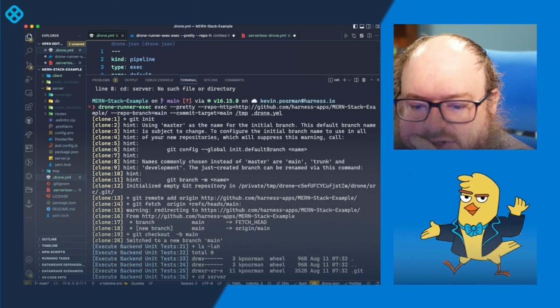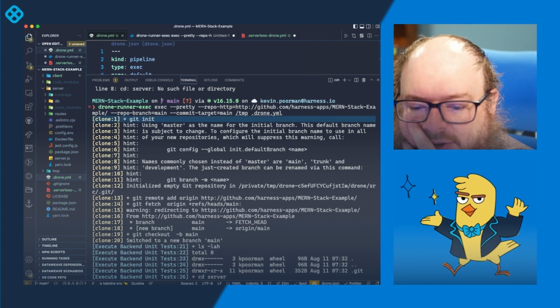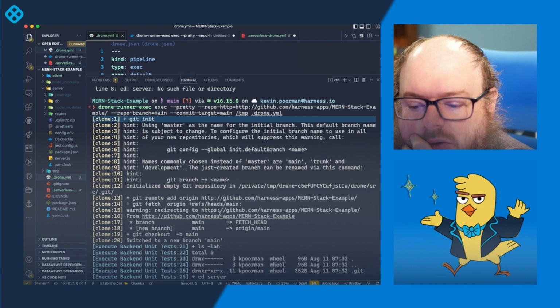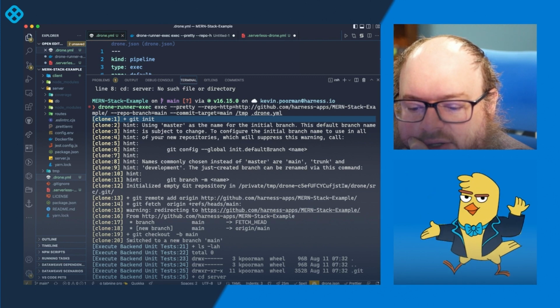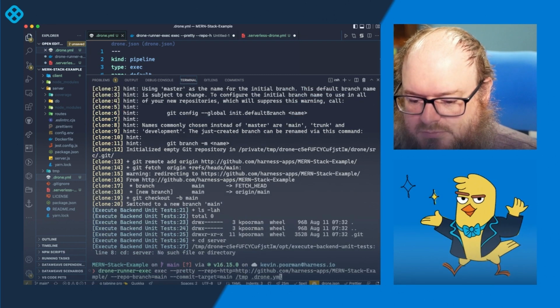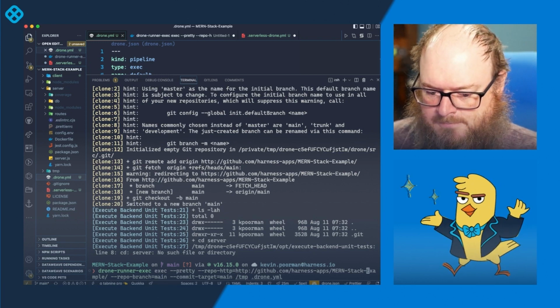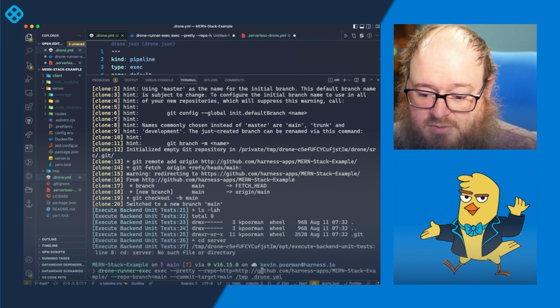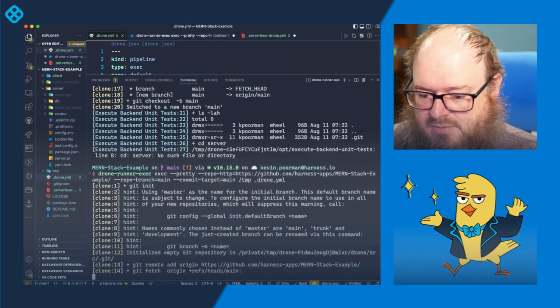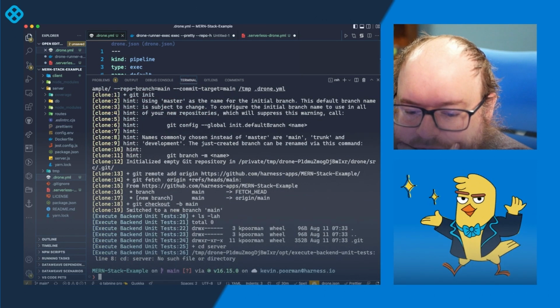And this is initial. It's creating a new repository. Git init. And then it's going to add the repo. Why are we redirecting? Oh, because I said HTTP. We'll figure this out. HTTPS. Okay. Branch main fetch head. New branch main. Checkout -b main.